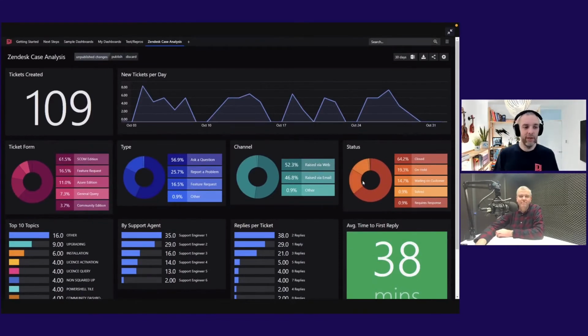Nice. So it's a nice mix of usage trend, segmenting the cases by where they've come through, how they were logged, and then also some useful data that other teams can consume, like those topics, that kind of thing.